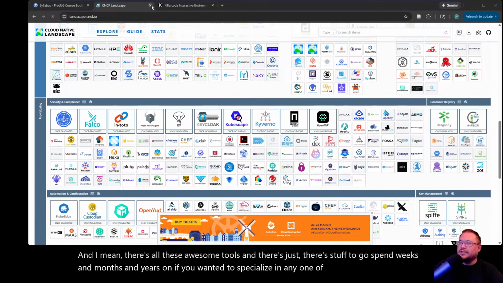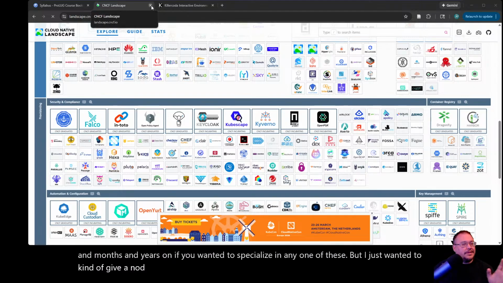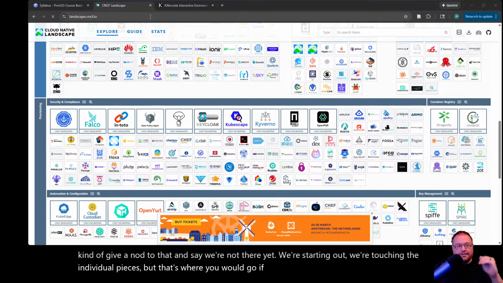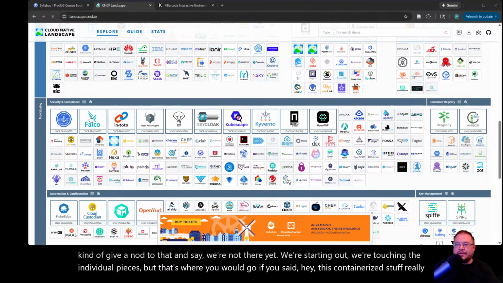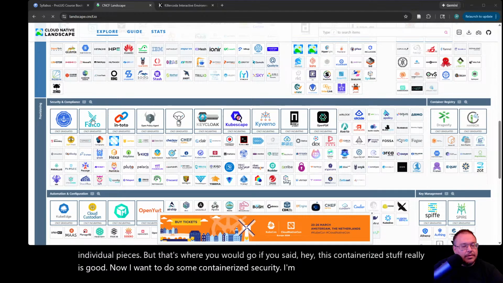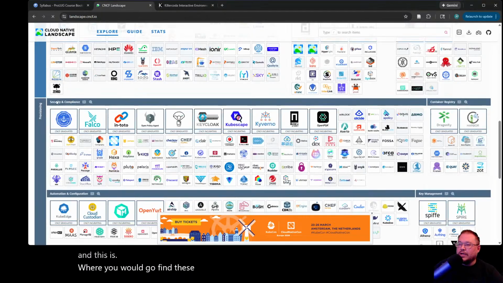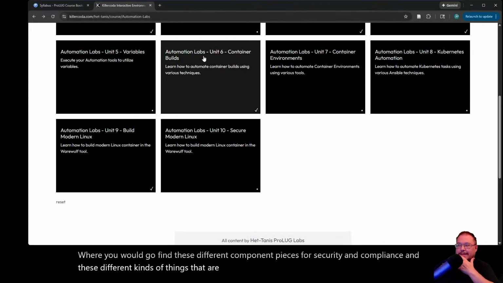But I just wanted to give a nod to that and say, we're not there yet. We're starting out. We're touching the individual pieces. But that's where you would go if you said, hey, this containerized stuff really is good. Now I want to do some containerized security. I'm going to go use this tool, Falco. And this is where you would go find these different component pieces for security and compliance and these different kinds of things that are out there.